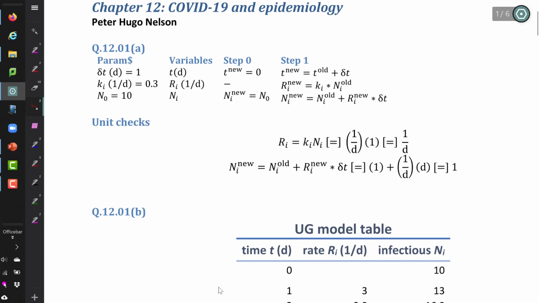There are unit checks in here, so this is the formula that we've already talked about. Ki has units of 1 over days, Ni has units of just 1, and so when you multiply that you get units of per day, and the rate of infections is given in per day, so that's good. Alright. The other equation that you need to double check the units for is the new number infected is the old number infected plus the rate times time.